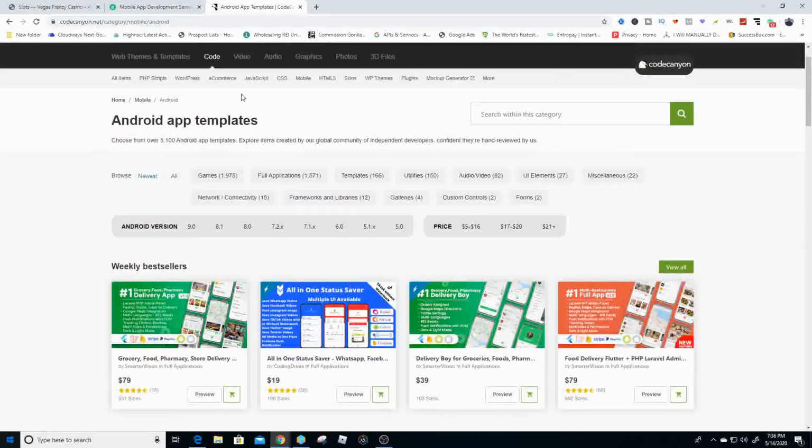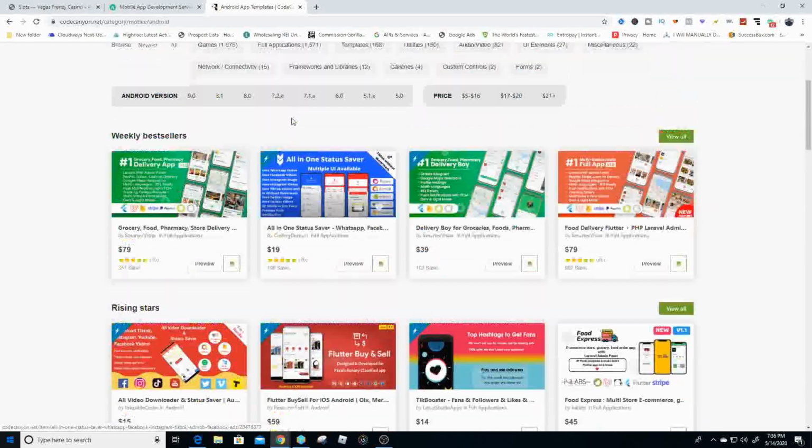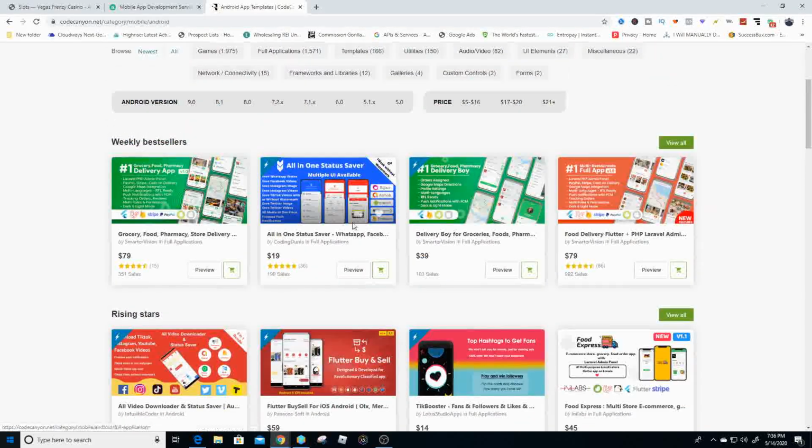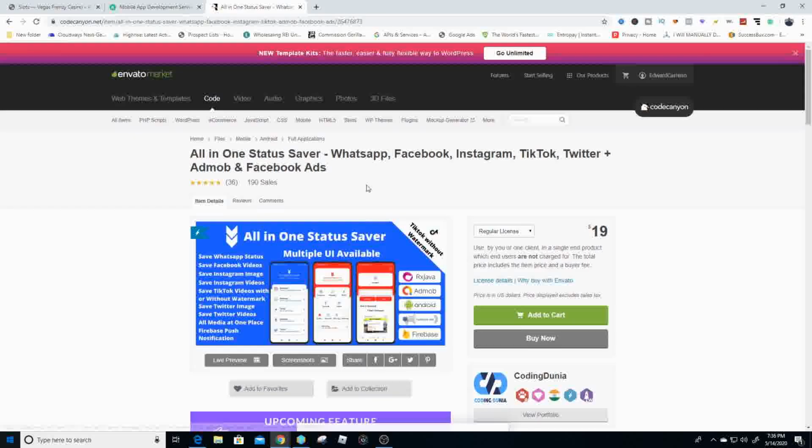So once you come over here to Code and you go to mobile and you click on Android or iOS, or just try any of the popular items, then you can just scroll down and see which one catches your eye. And I'm thinking about purchasing this application after this video or pretty soon, because it's an all-in-one status saver: WhatsApp, Facebook, Instagram, TikTok, Twitter, plus AdMob and Facebook ads right there, guys. It has over 190 sales, 36 reviews, and it's a 5-star item.